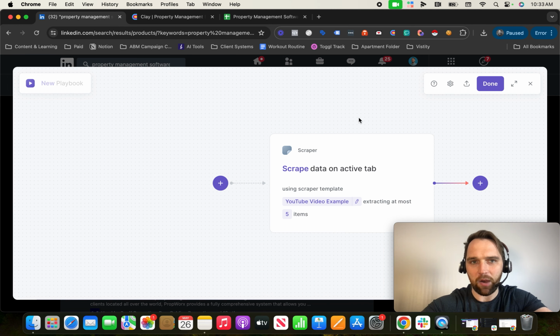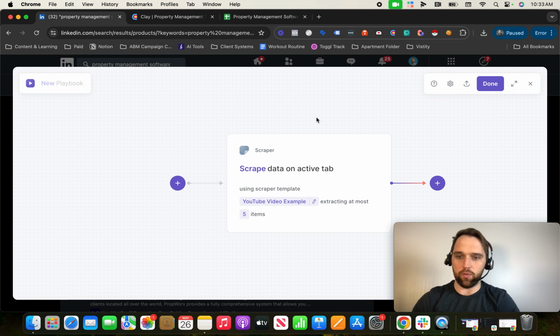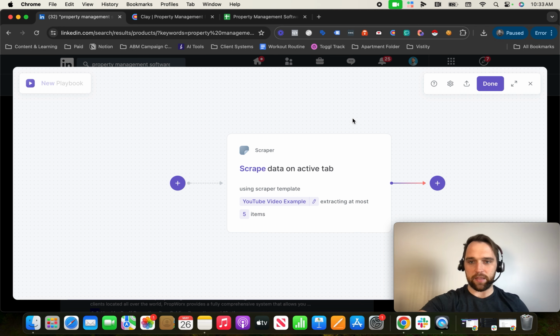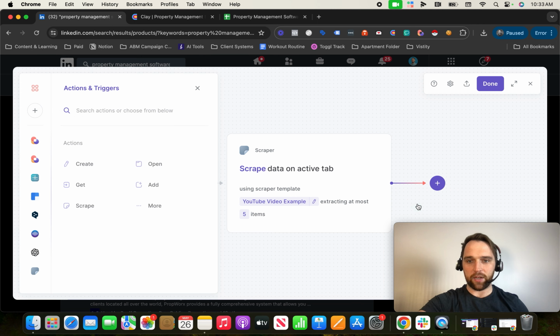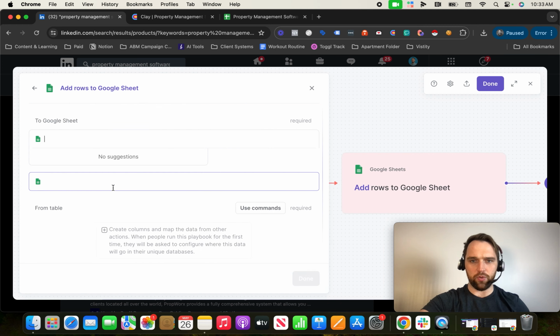Done. And now I want to send the data somewhere. Once you download Bardeen, one of the first next steps you'll have to do is integrate Google Sheets or something with it so that you have a place to send the data to. Now that we've got this scraper built, I'm going to add a new action. I'm going to send the data into a Google Sheet. I'm going to add rows to a new Google Sheet.